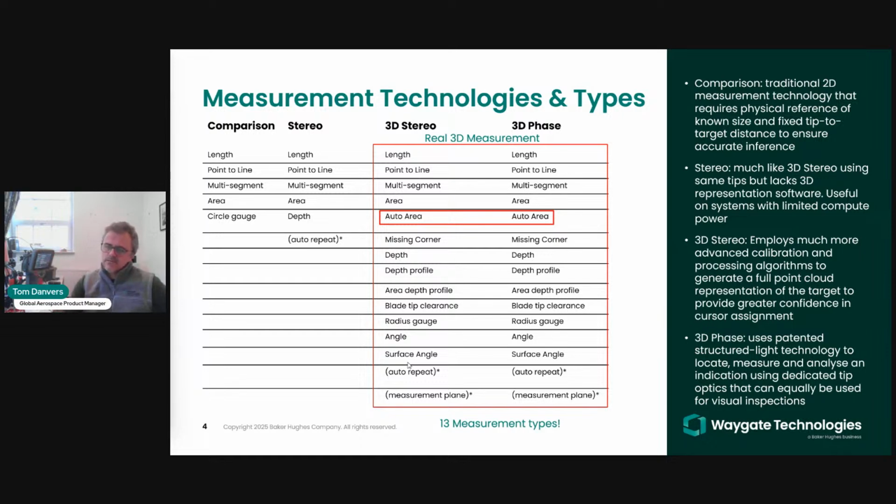And then what you see on this table are all the different measurement types. There's a long list now, so I have to keep squeezing the table up when we create new measurement types. So we now have 13 measurement types. When you count down from length all the way down to surface angle, there are 13 measurement types now that we've added this one for auto area, as you can see in my highlighted box. So I'll be specifically talking about auto area. But this is just to remind you that this corresponds to not just 3D phase measurement, but also 3D stereo measurement.